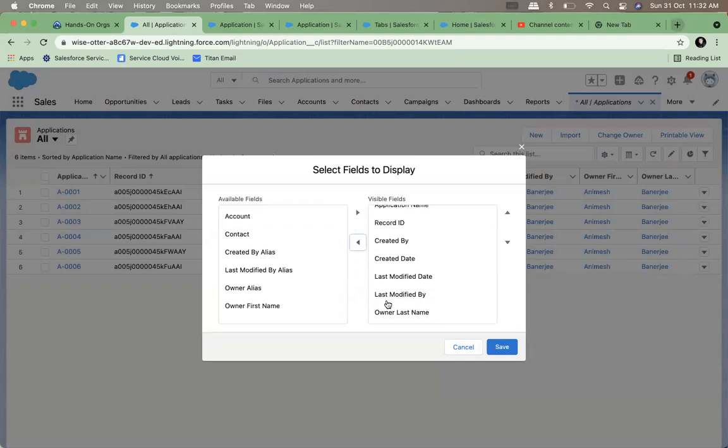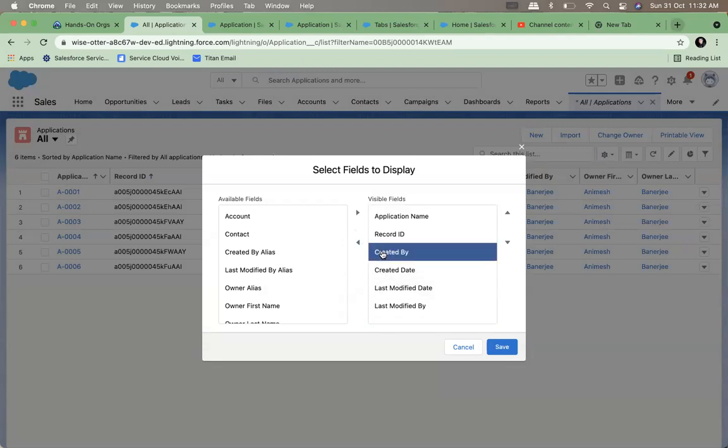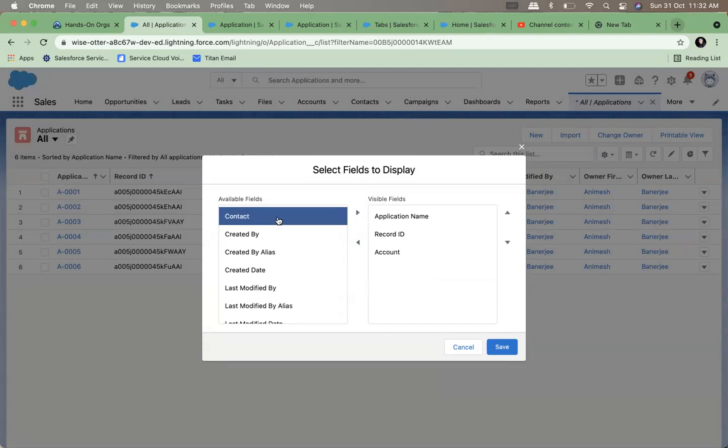See, the owner field is still there, right? Because this is a lookup. I have created 2 lookups now. Let's not remove these, it's not needed. I will add account. I will add contact.